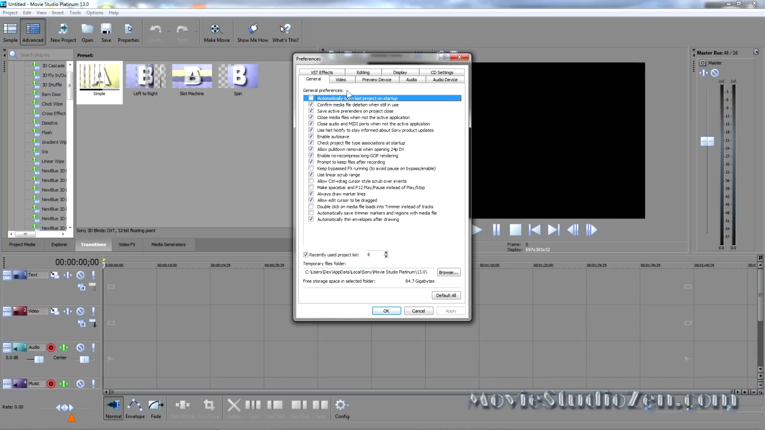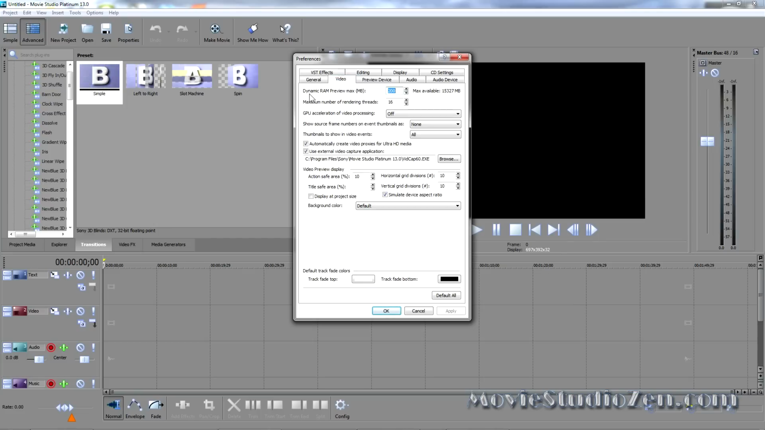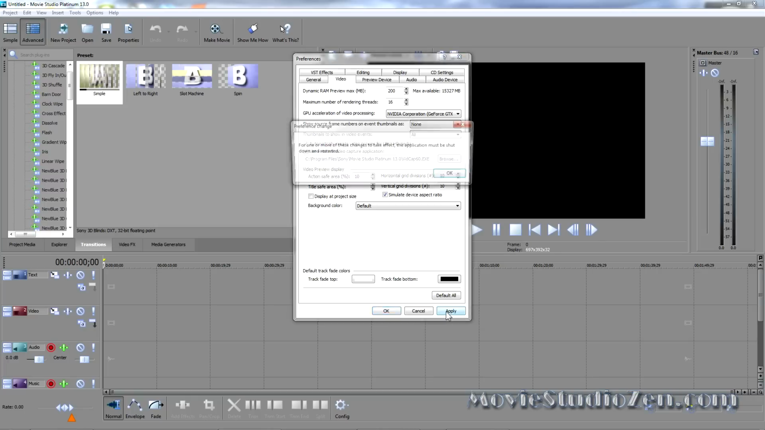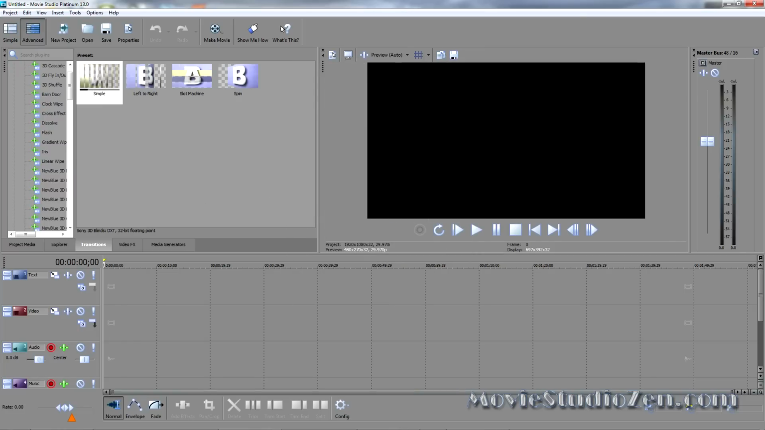Click apply. Then go to the video tab and the third option here, GPU acceleration of video processing. By default, it's set to off. If you open that up and there is an option there, please select it. That'll turn on your graphics card if you have one that's compatible with the program, and that should speed up the preview window processing power. It'll give you a bit more extra oomph for processing video effects and for rendering your videos. Click apply and you'll get a message saying you need to restart the program. Click OK, which I will do, and I'll see you in a moment.